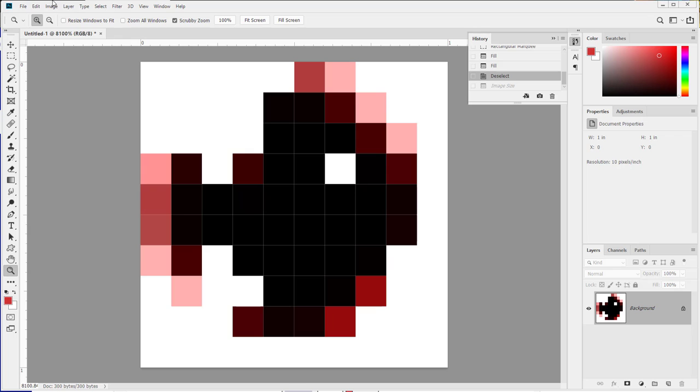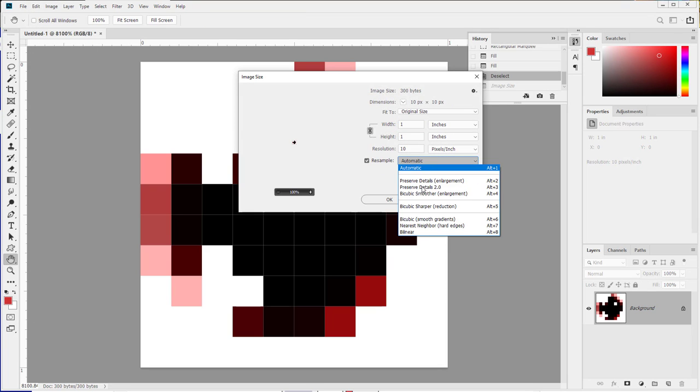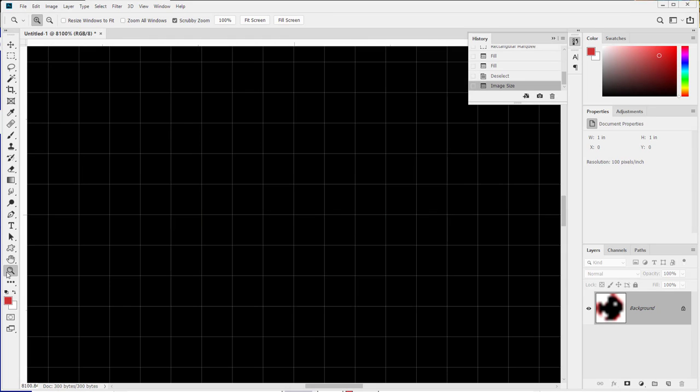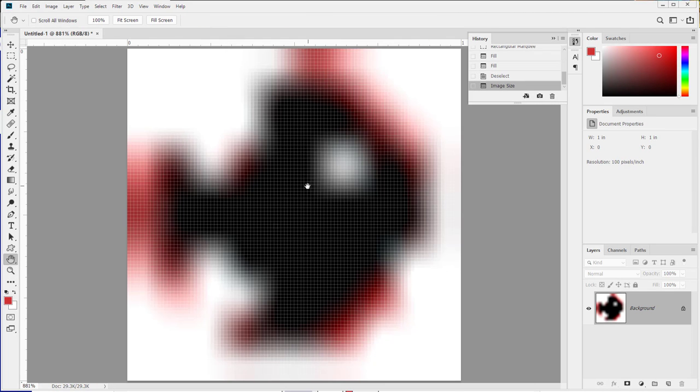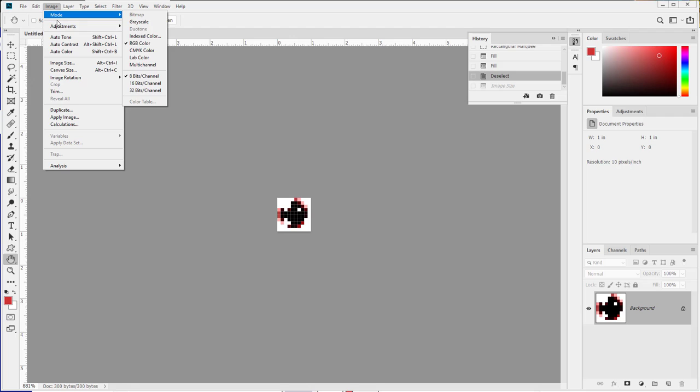And I hit cancel by accident. Let's do that one more time. Image size, not automatic, bicubic smoother, 10 to 100 instead. Okay. And double click the magnifying tool, double click the hand tool. Sure enough, same kind of blurriness. Let me undo that.